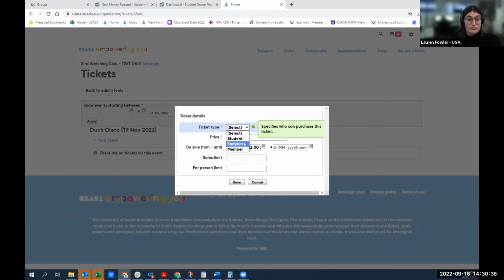Early bird is just a matter of they'll close off earlier. Or member, which is anyone can buy a ticket as long as they're a member of your club. So for this one, we'll just do member, which means it's open to everyone. And there are little question marks that give you helpful text as you're going.